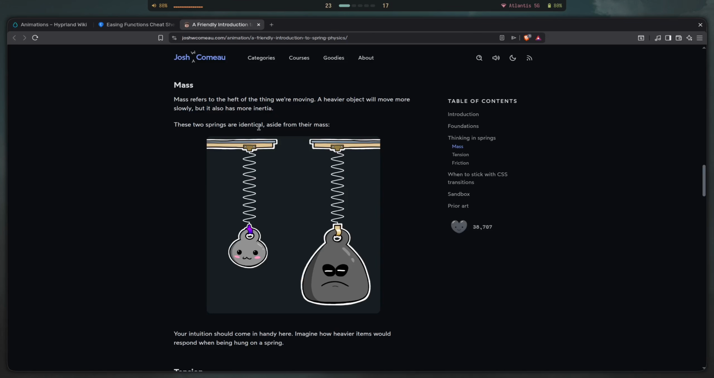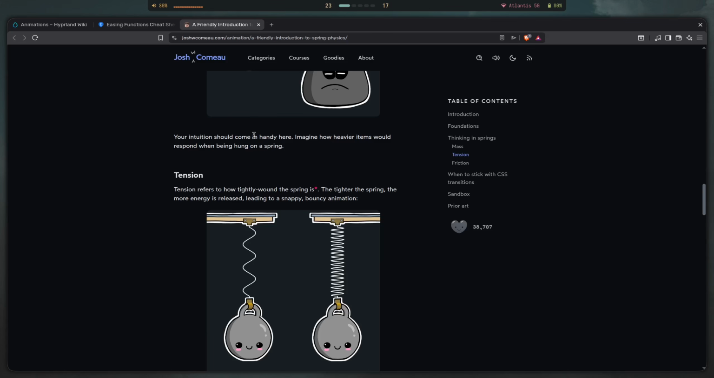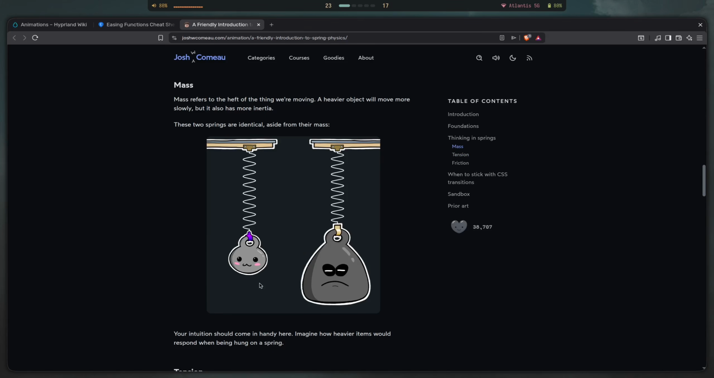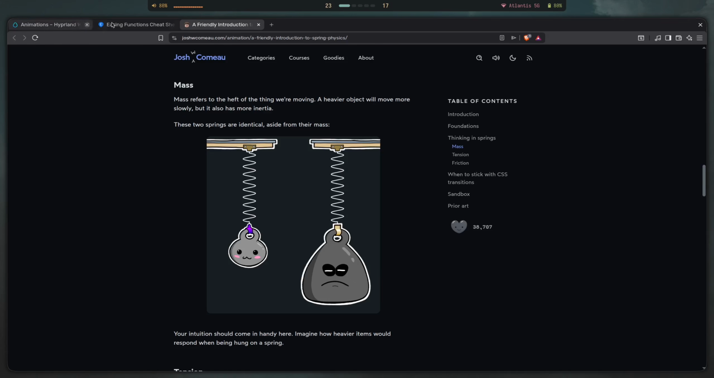So these two springs are identical aside from their mass. If you move this one, it doesn't exactly have that bouncy, springy effect. But this one does, simply because this thingy is of greater mass. They say that your intuition should come in handy here. Just imagine how heavier items would respond when being hung on a string. So compare this lighter item being put on this spring compared to this heavy kettlebell being used on the same string. If you're able to visualize it in your head, it's basically the exact same as how it's going to show up inside of the curve over here.